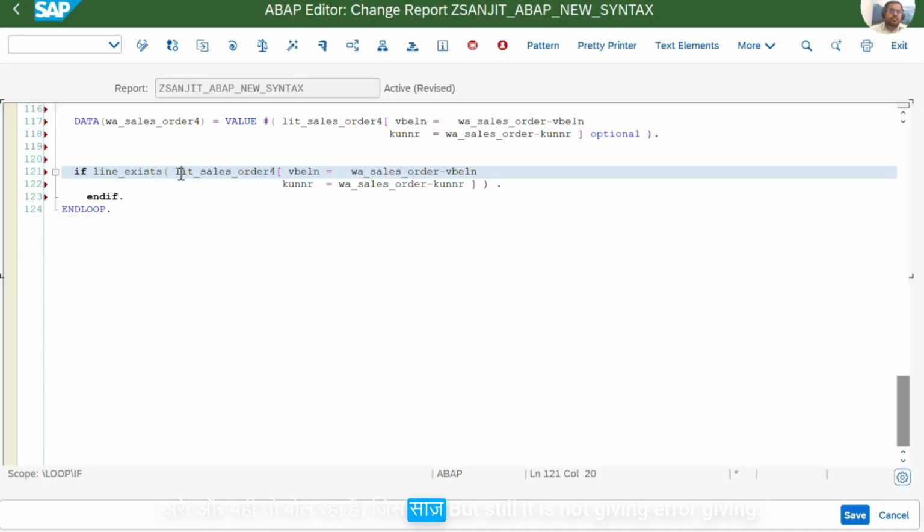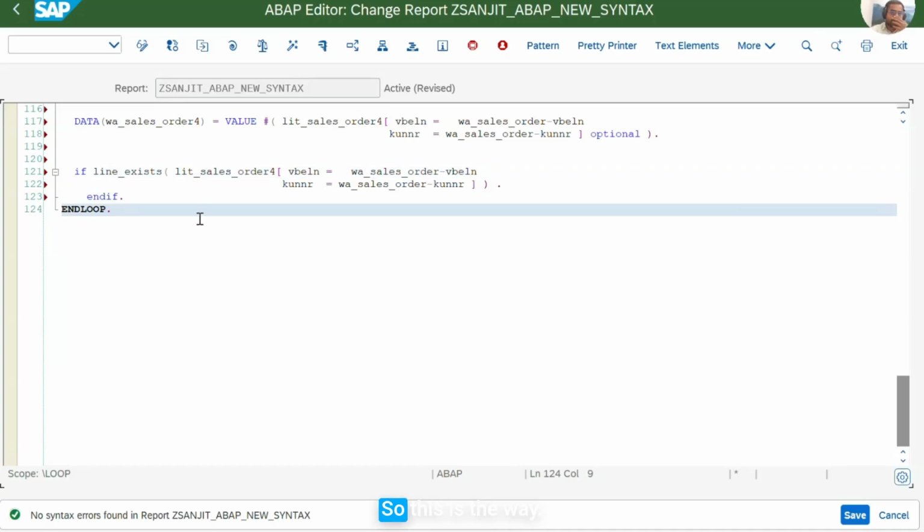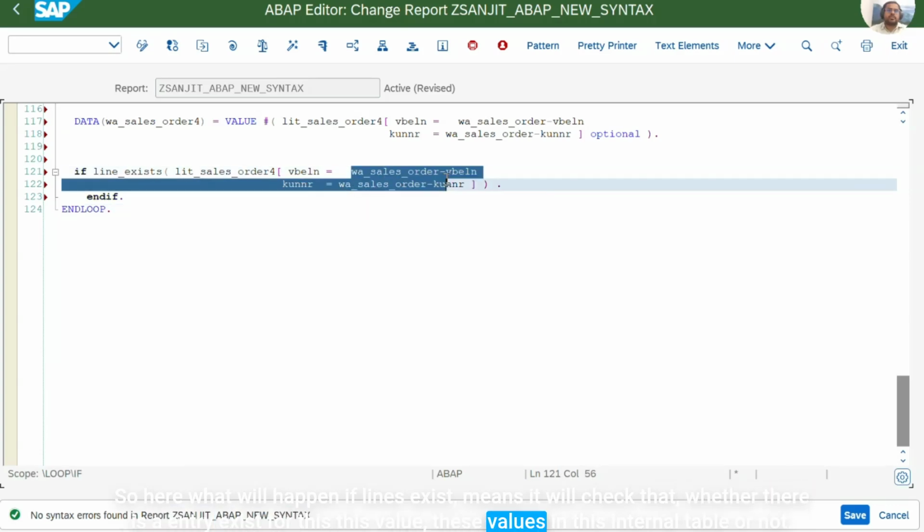Exists was. But still it is not giving. Okay, so this is the way. Here, what will happen is if lines exist, it will check whether there is an entry for these values in this internal table or not.